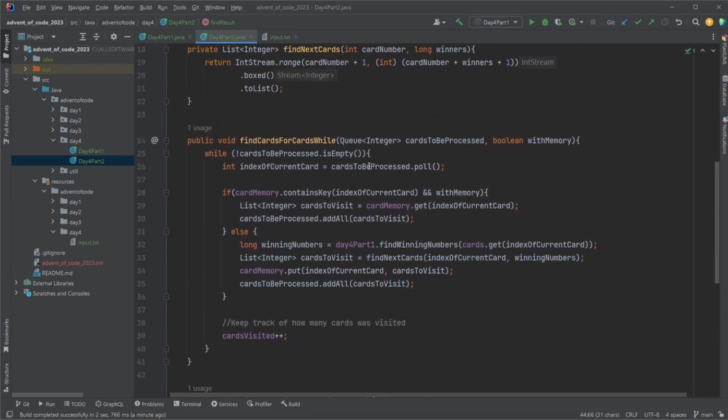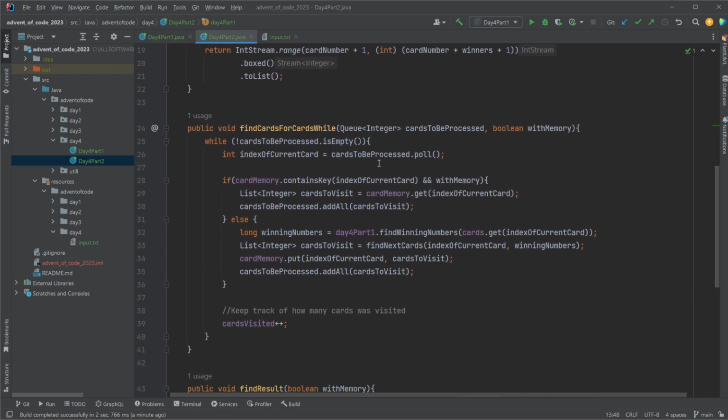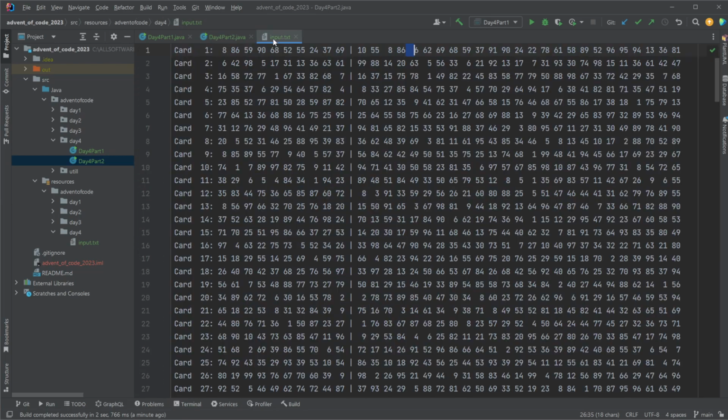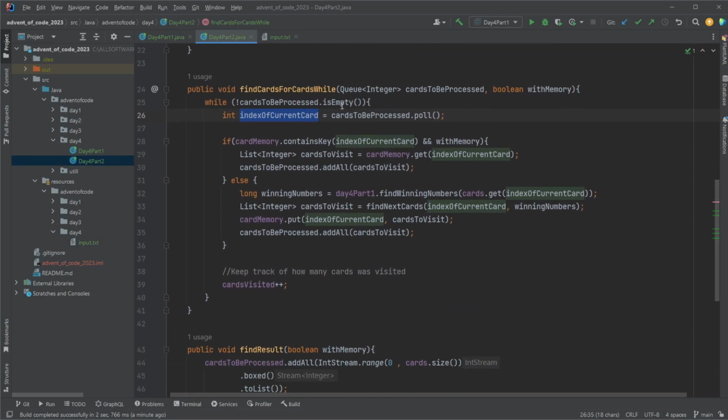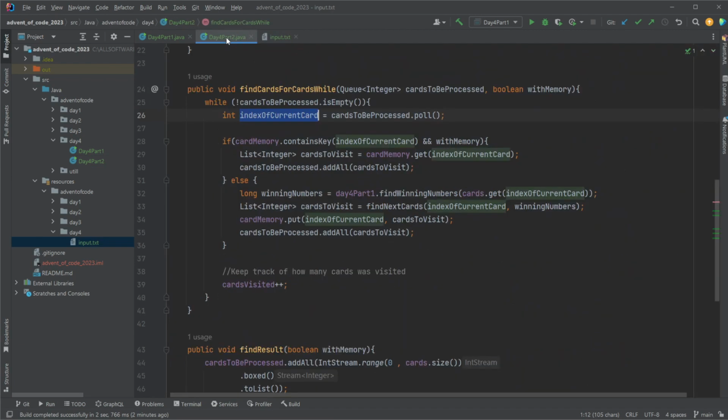And we're then simply going to use part 1, where on each card we first get the index of the current card, which means first is going to be index 0, which is going to be the first card in the list. Then we're going to process it, meaning we find the amount of winning numbers. In this case, it's going to be 4. And we then simply add cards to visit to the cards to be processed list. So we simply first find all the cards we need to process and add them to the list, and we just keep going. And that's this simple implementation.